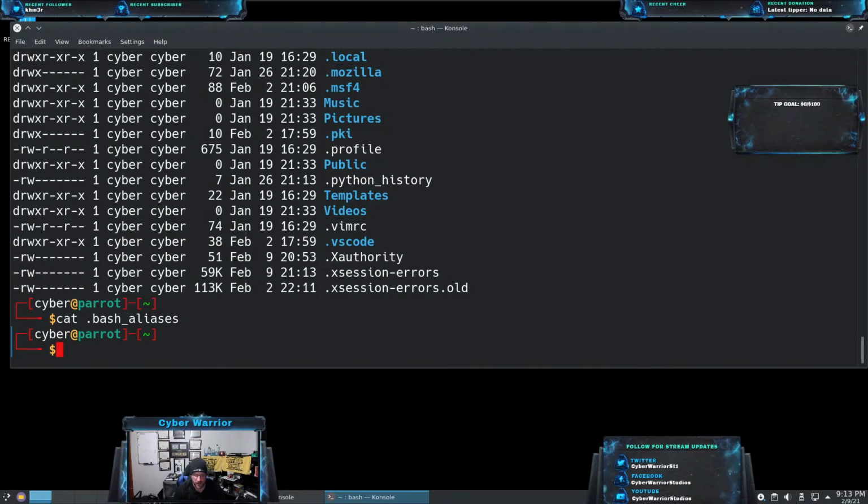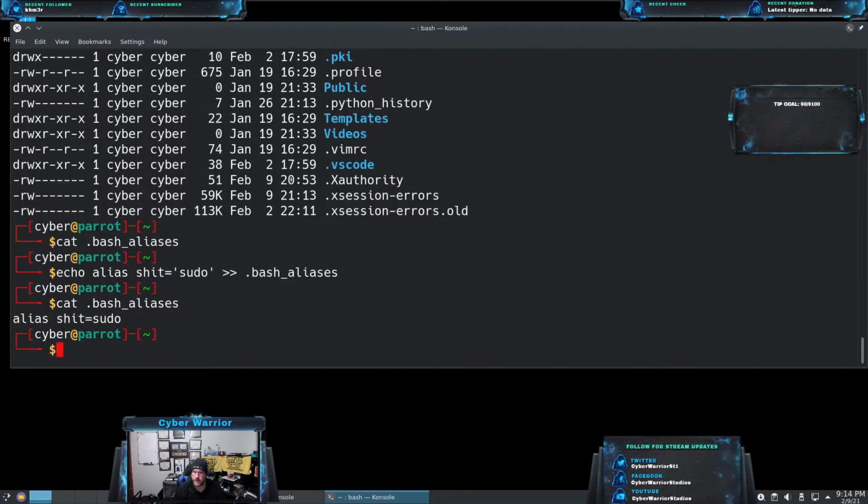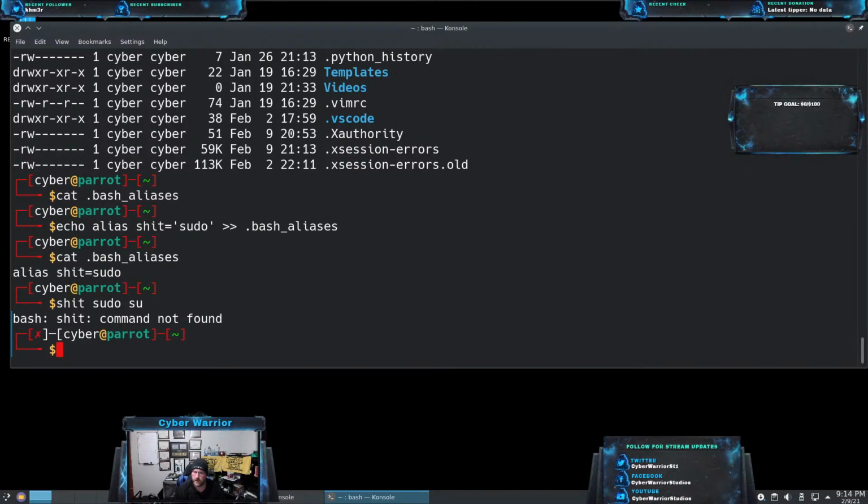So I could say echo, what's a good one? Alias, shit equals sudo, into .bash_aliases. So now if I do cat .bash_aliases, it exists. Let's see if that works. Did I do that right? Let's find out. No, I did not.